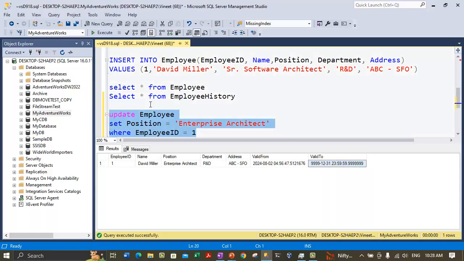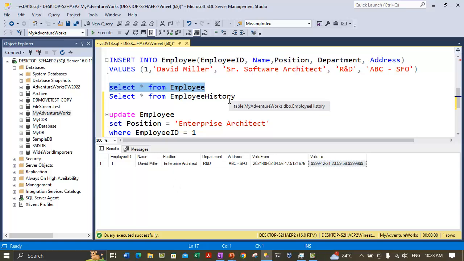I have made an update. The historical version of the row is stored in the employee history table, and the employee table currently stores the current version of the record. All right, so we have talked about updates. Now let's talk about deletes.